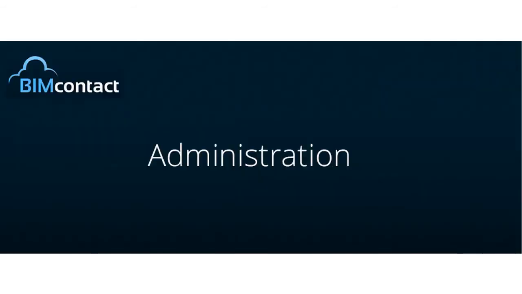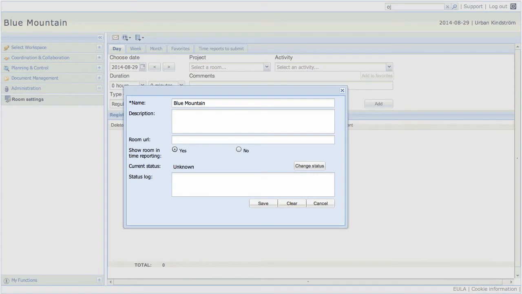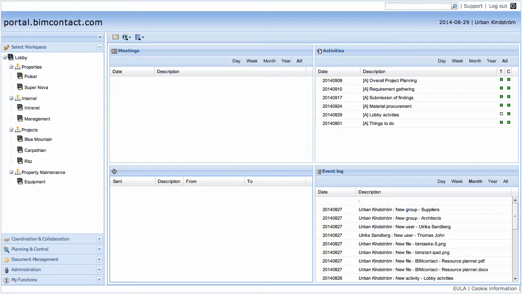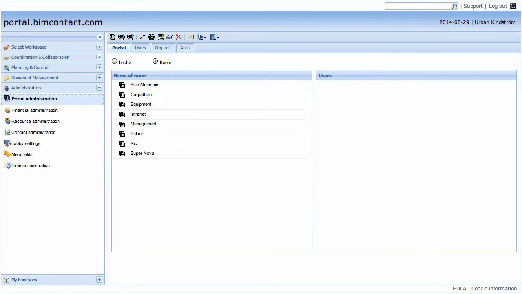Now we will go through the administration area. Under the administration section of a workspace, as an administrator you can change the basic settings. But if you are portal admin, there are more options available. In order to access this option you have to select the lobby and then select the administration area.